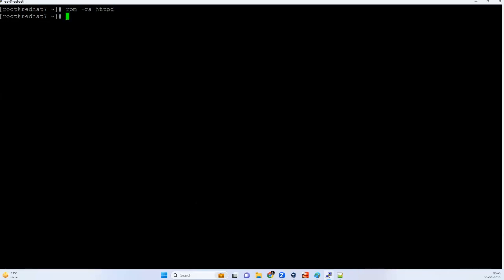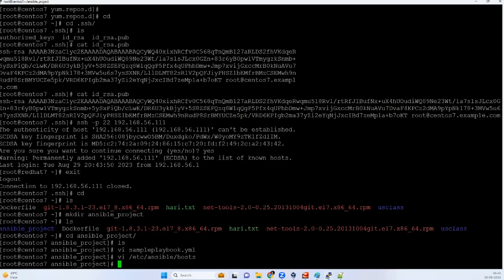So no RPM. So now we can use this. So what is the command, guys? ansible-playbook. If you provide it in /etc/ansible, we will not provide the inventory file. It automatically takes from the default.